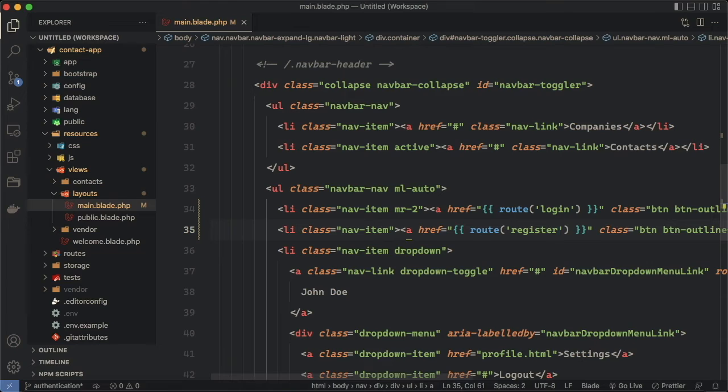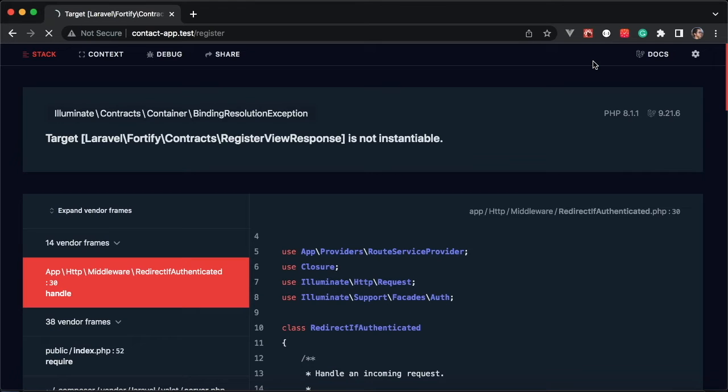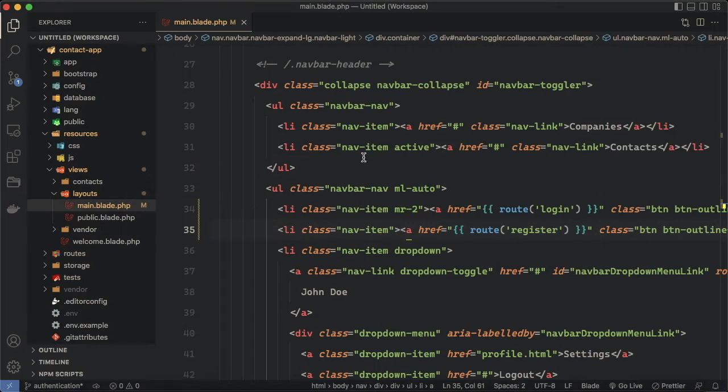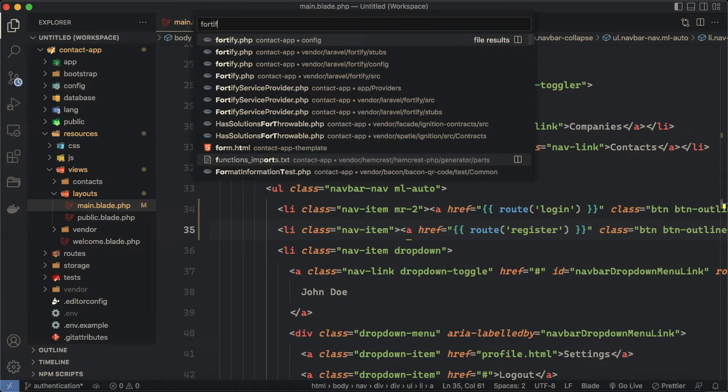Let's have a look. I'll click on the Register button. And here we'll get an error telling us that the register view cannot be found. To fix this, let's switch over to our editor. Then open the Fortify service provider.